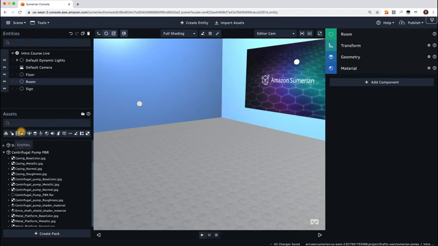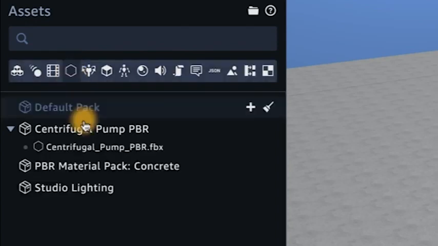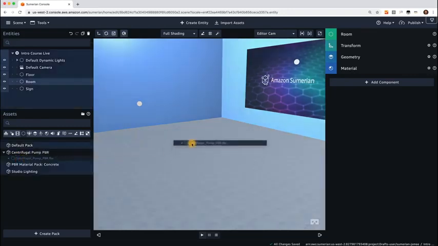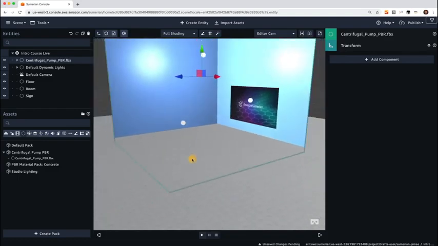The entity is really the encompassing model that brings them all together. So if I filter down to the entity using the entities button, it's just this hexagon icon. And once I do that, I only have one. And this is the way it's going to really work for most models. I just drag that entity over onto my scene, and my centrifugal pump will appear in the middle of my scene, the middle of my floor.